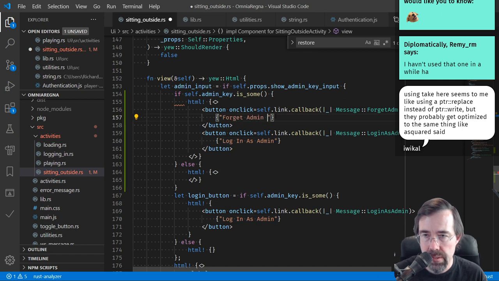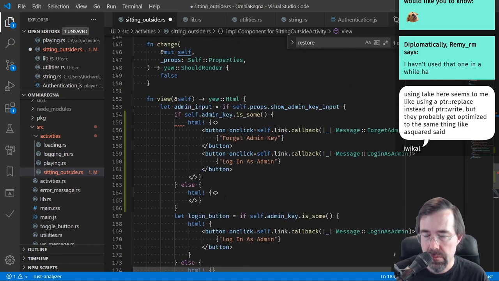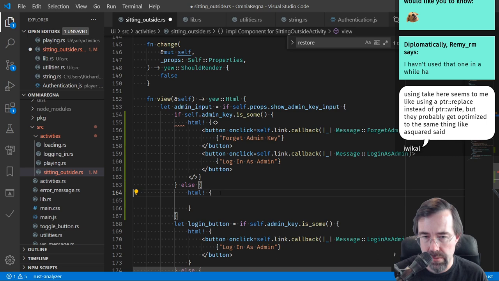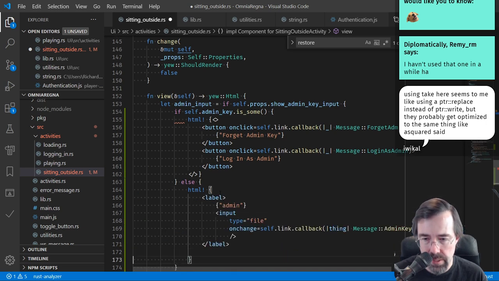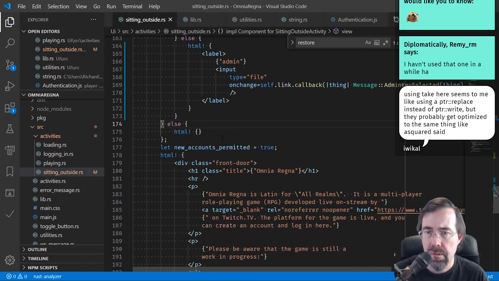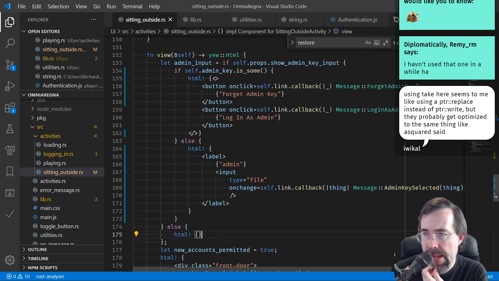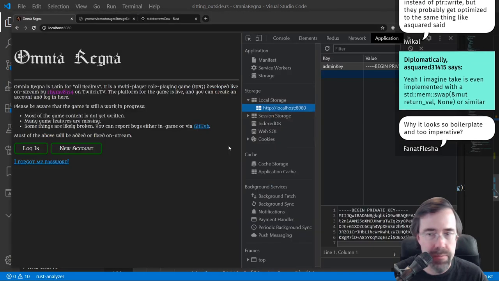Forget admin key. If we don't have an admin key, then we want that input. Oh, then I don't need a fragment, right? I wonder why I thought I needed a fragment there. I might be missing something, but it's okay. We'll figure it out when I get to there. I think that's what I want, right? Yeah, let's try that. Feel like I'm missing something, but that's okay. We'll find out when we run it, right? Yes.